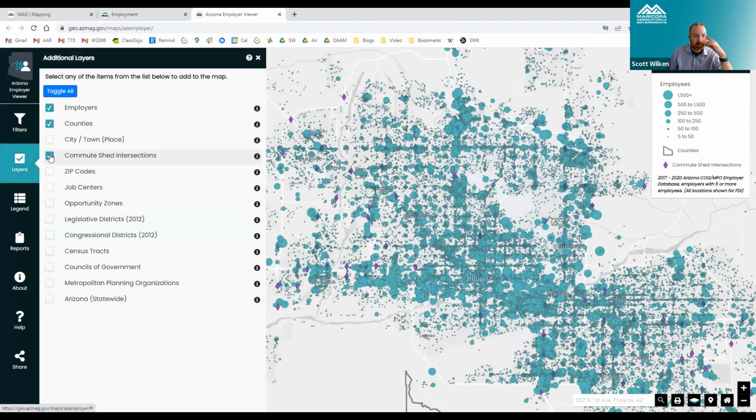Go back to my layers, turn that off. You can put on zip code boundaries. You can turn on the job centers, which we mentioned earlier, opportunity zones. We're working on updating the legislative and congressional districts, census tract boundaries if you need those. And if you are a big fan of councils of government or metropolitan planning organizations, you can turn on those boundaries as well. If you don't know what Arizona looks like, you can turn on and off the statewide boundary.